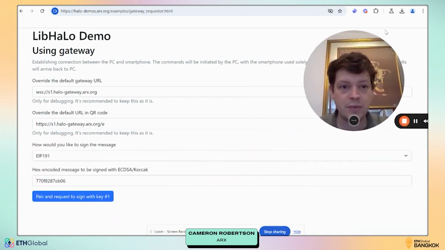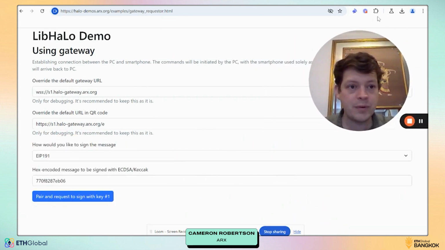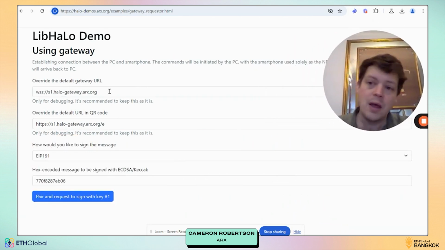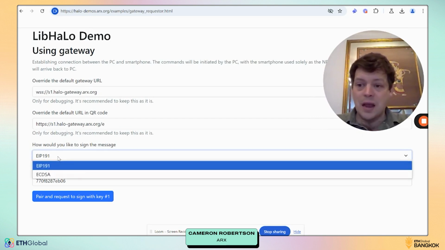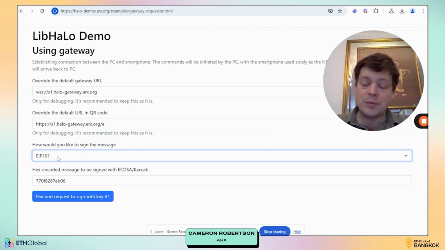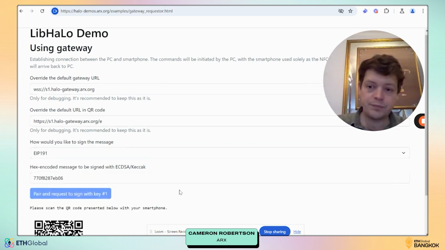So let's move myself to a different part of the screen so we can see what's going on here. So in this demo, we're going to use the default libhalo gateway, which is a free service provided. Unless you want to host this on your own, this is the easiest way to do it. We'll go ahead and make an EIP 191 signature as opposed to a raw ECDSA. You can also, of course, do EIP 712, although this demo doesn't show that. And we'll just sign this random message here.